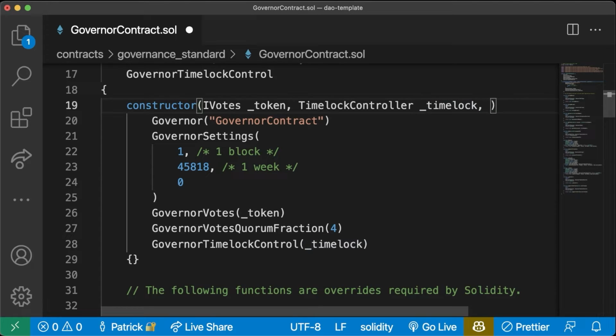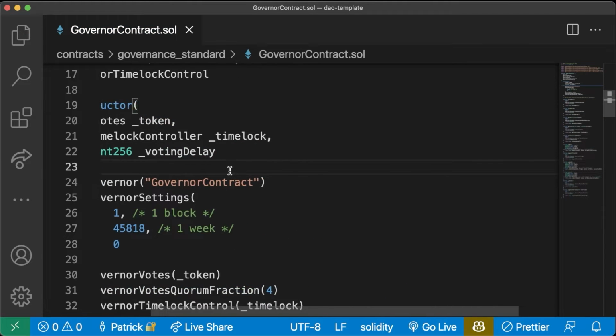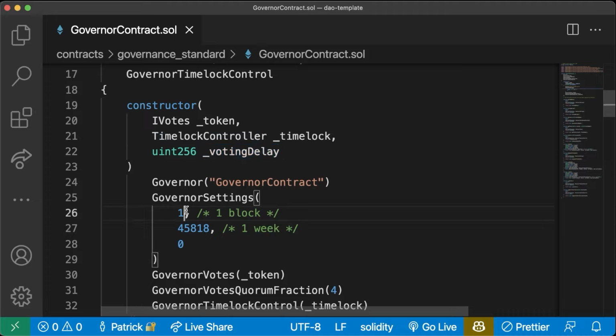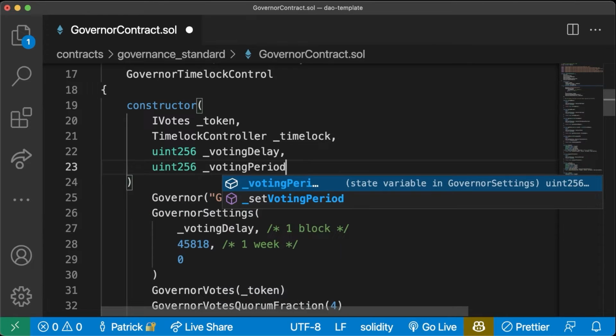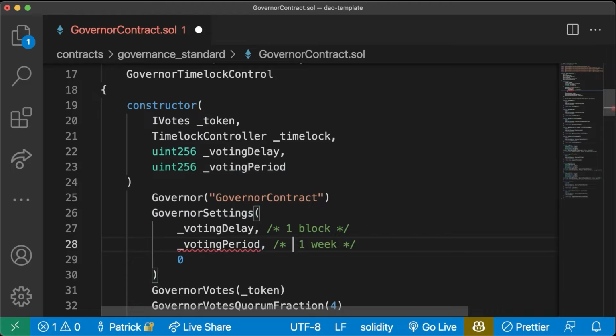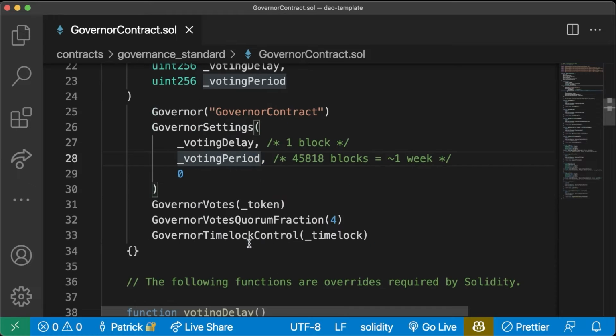But let's add a uint256 votingDelay as a parameter here. And for voting delay, we're going to set it as our Governor Settings. We're going to do a uint256 votingPeriod. And we're going to add that right here. And this means 45,000 blocks is approximately one week. And that's what that means. We're going to leave proposal threshold as 0 because we don't really want to change that. We want to let anyone make a proposal.